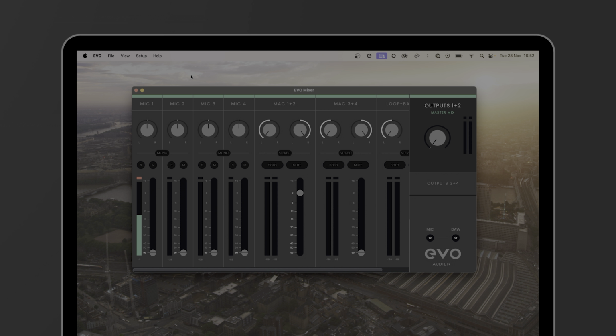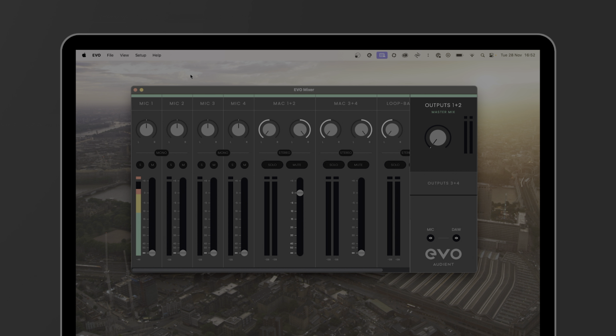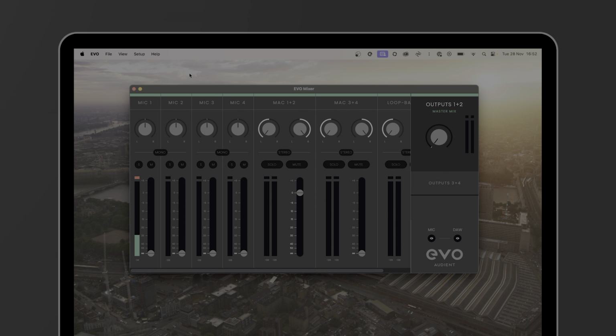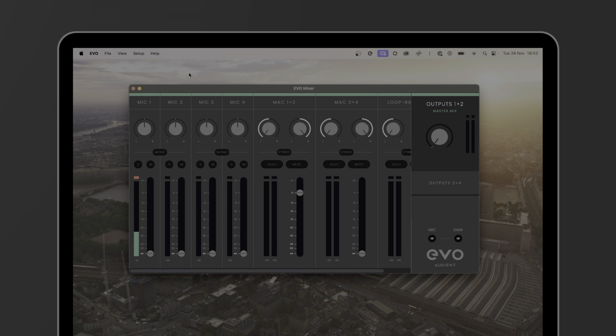From here, on the EVO 8, I can see my 4 microphone inputs and the outputs from the Mac 1 and 2, 3 and 4, and loopback there. With an EVO 16, we see even more, and with an EVO 4, we see the control app.